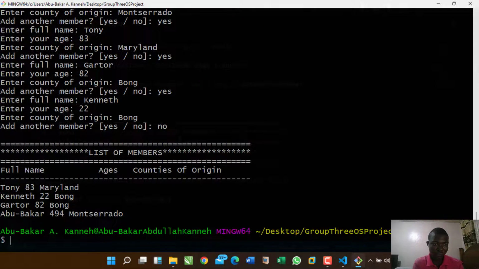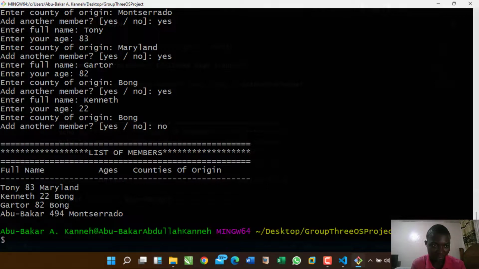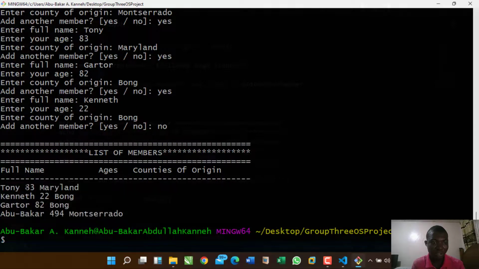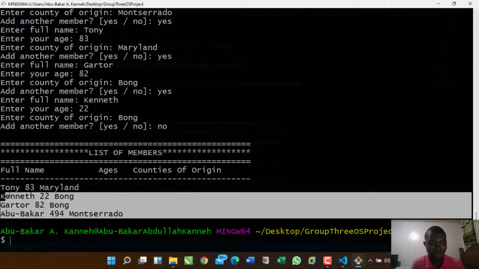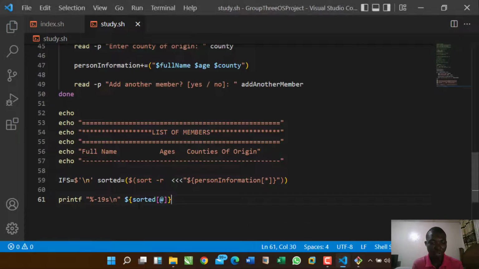So you see here now, Abu comes last. Then the next letter after Abu is Gator. Gator is second. So this is in descending order. We need to give our spaces now for the age to come under age and the country under country. This is just a one-column result, and we already sorted it. So let's go back and give our three columns.